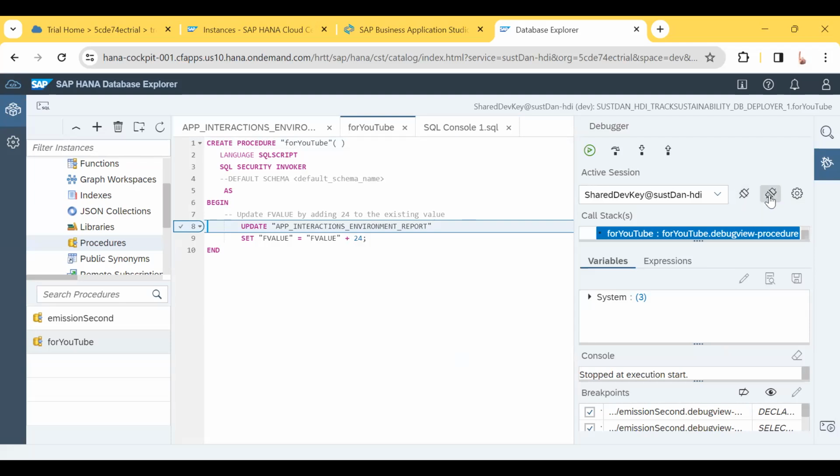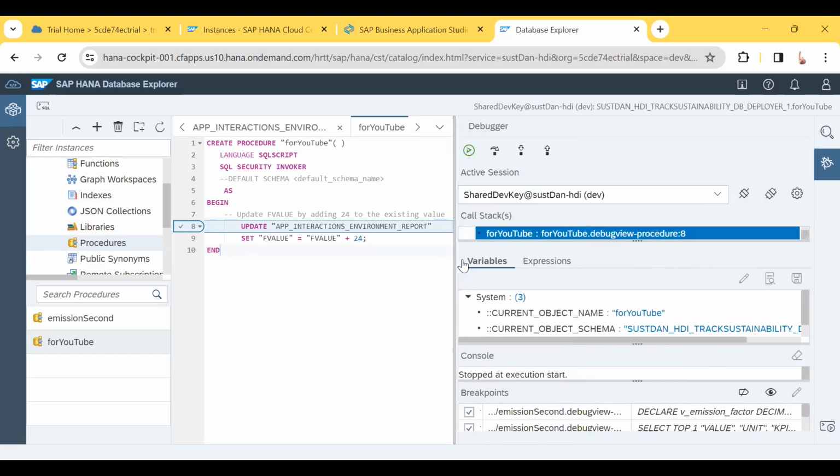You want to detach the whole thing. I don't want the debugger to be functional right now, so I can just detach it. If you want to make it functional, you need to attach a debugger to it again by pressing this one. So you see, you've got the call stacks, and then you have the system, and then you have these things.